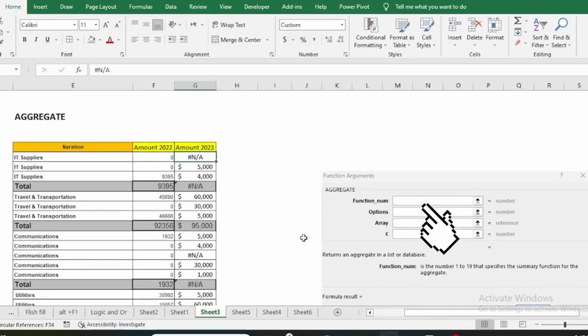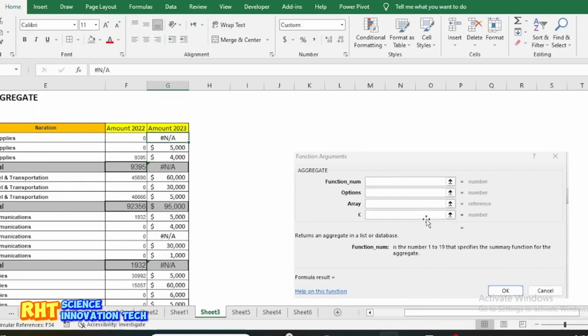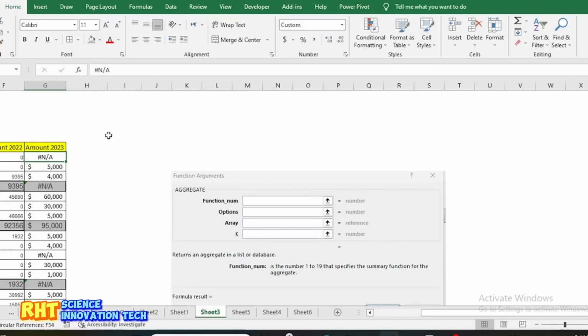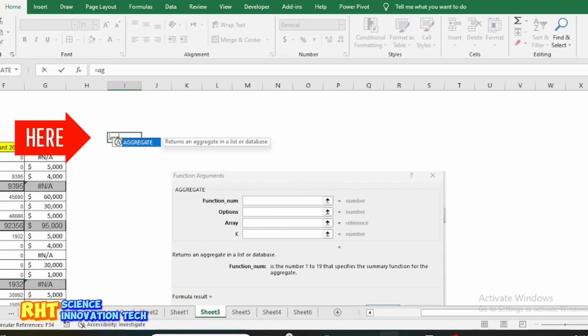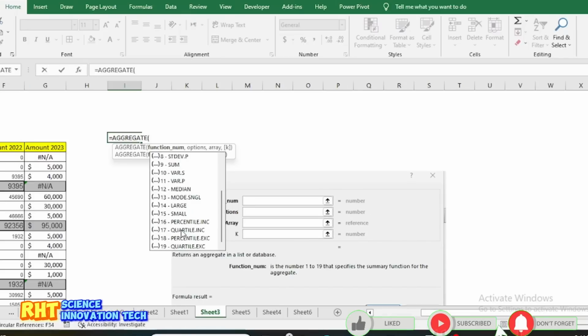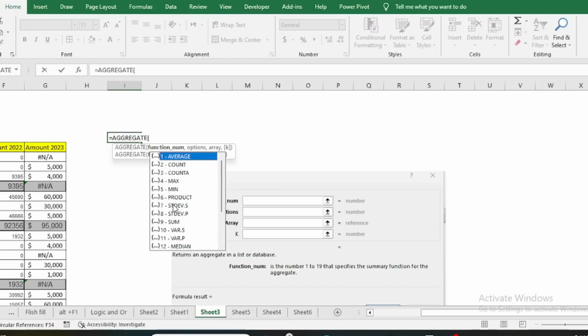So aggregate has many things. In Excel, the aggregate first starts with a function. There are 19 functions. Let me show you. For example, this is aggregate, and now see, these are the functions: the average, count, this is variance, and going down here are large, small, quartile, percentile. These are 19 functions we could use in aggregate. So for example, I want to sum, so I'll be using 9.